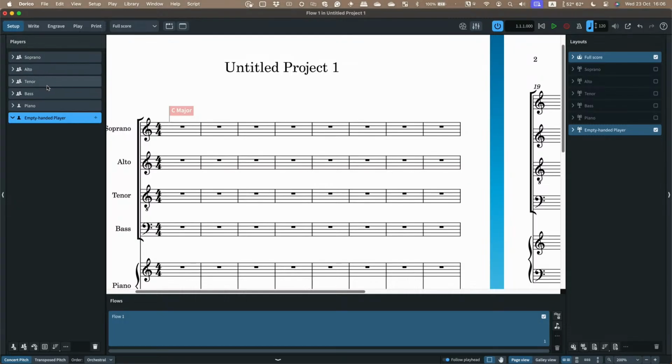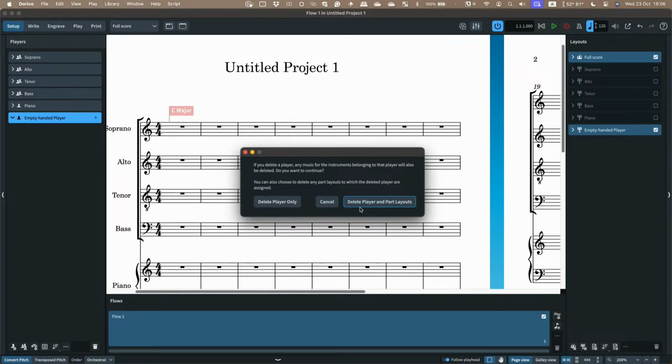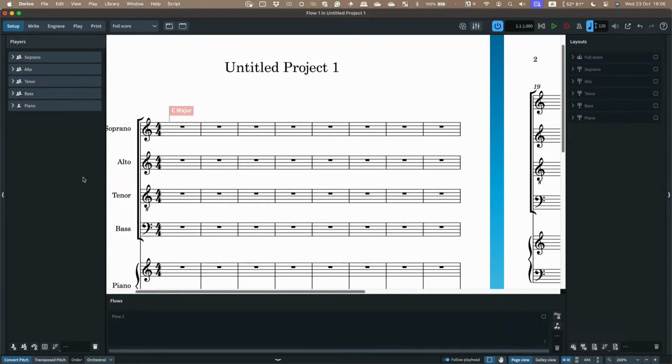If they've been imported from another project and they've come in a different order, then you can do that as well. And if you get any empty-handed players that you don't want, then you can just click on the little bin down here. You probably also want to delete the part layout as well, so player and part layout, so that they're both gone and it's nice and clean and tidy.